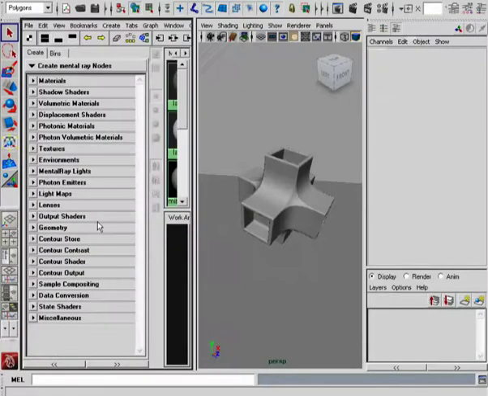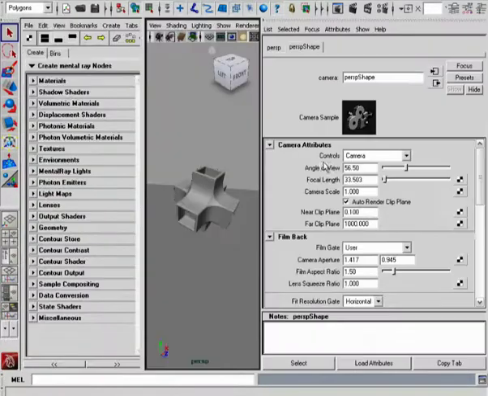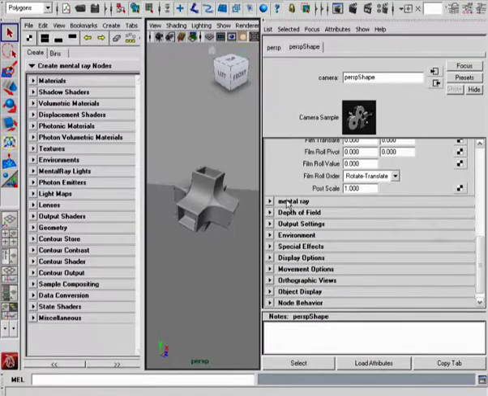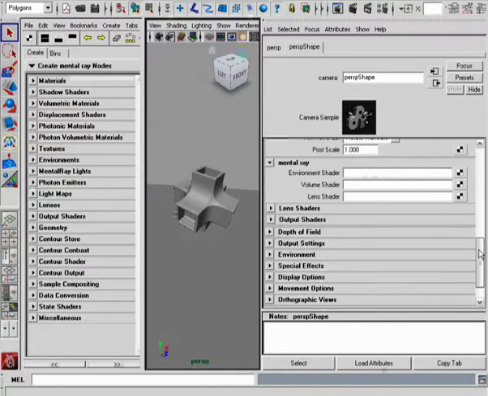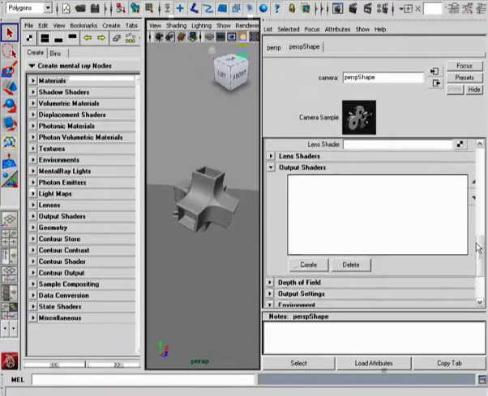Now this is an actual node that can be found over in the Hypershade, but really this is going to be applied on your camera. So in your perspective view, go to View, select Camera, take a look inside the attributes, and we're going to scroll down until we come to the Mental Ray tab. Let's expand this, and once you expand the Mental Ray area, you should see a section for output shaders. Let's scroll down. Let's create a new output shader.